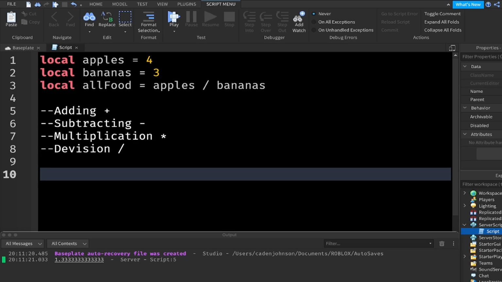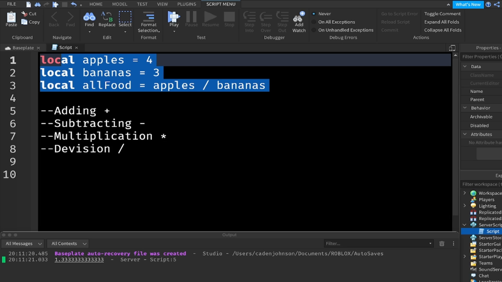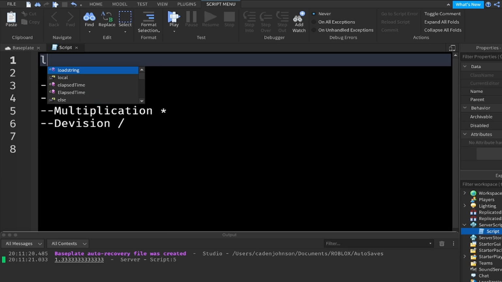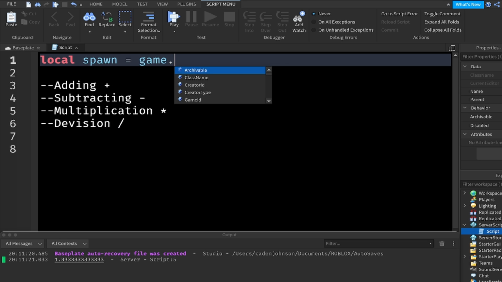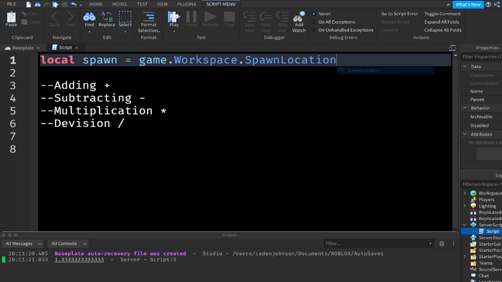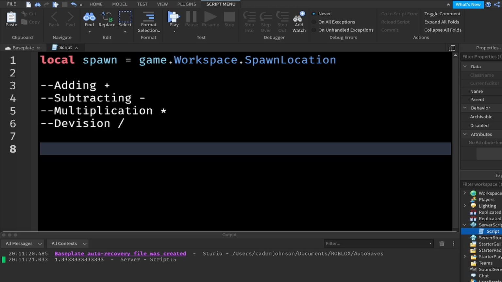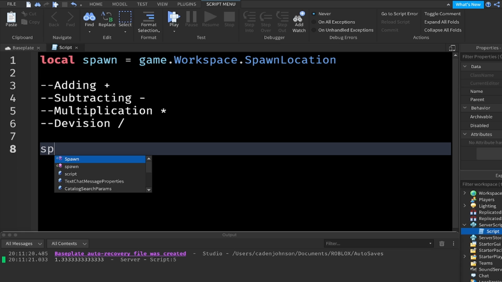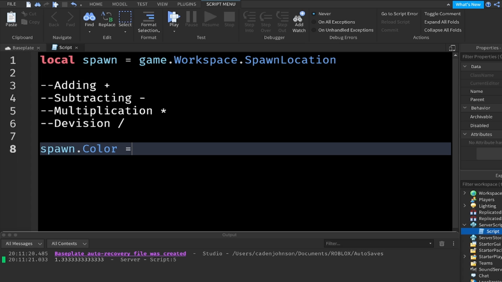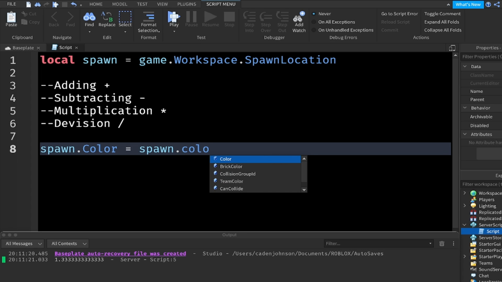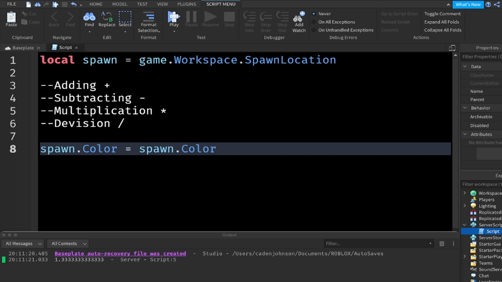So let's do, actually up here, we can get rid of these. And we will add local, what was I going to type? Okay, local spawn is equal to game.Workspace, or workspace.SpawnLocation. And you know how to do that already, so that's perfect. I think this should work if we do spawn.Color equals spawn.Color. So we're setting it to what the color currently is.